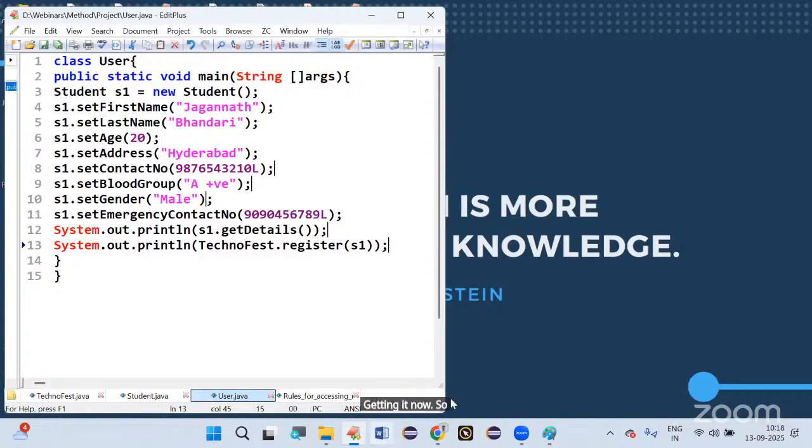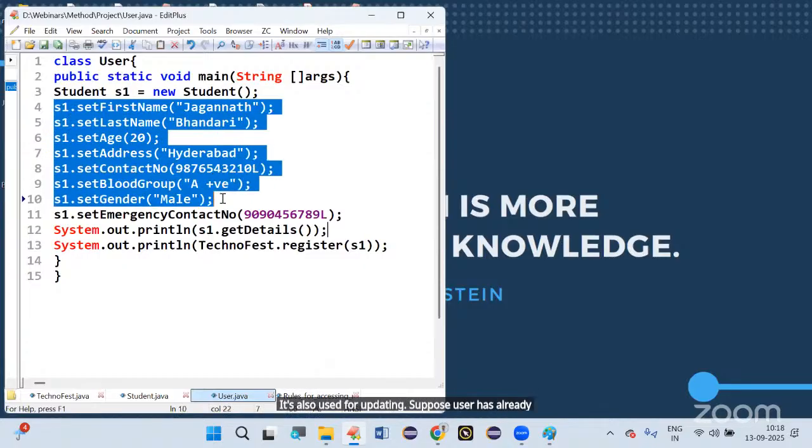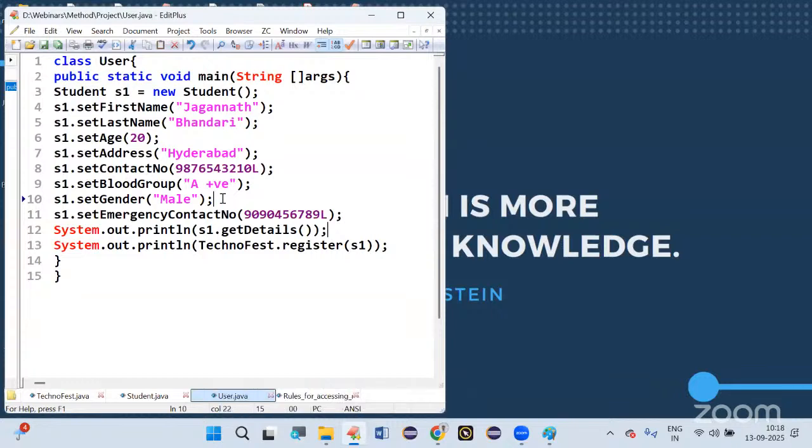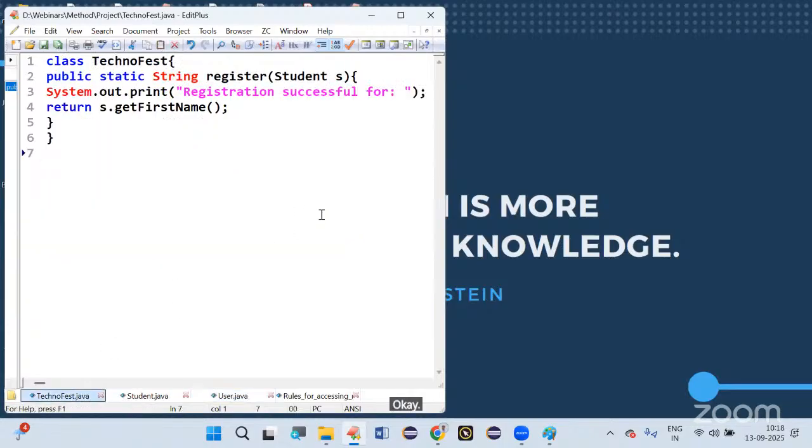So today you got to know what's the actual use of setter method in projects. It's not only setting the value to the private variable, sir. It's also used for updating. Suppose user has already provided all the values. Later user thought that I want to make a change. User can make the change. Okay.